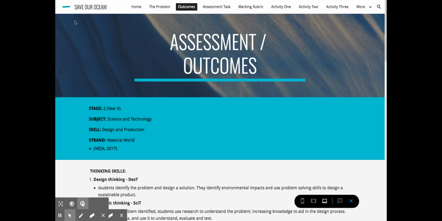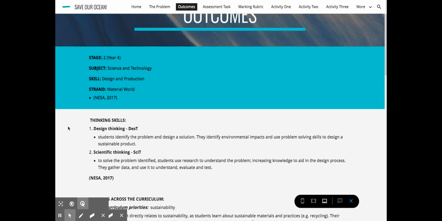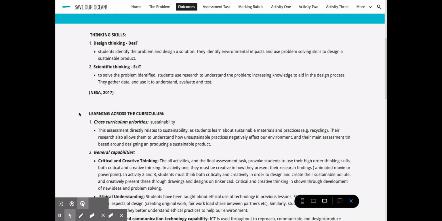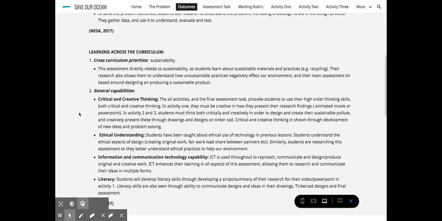This is our assessment/outcomes page where we have outlined the stage, subject, skill and strand. Further down, we have also added the 2 thinking skills which we believe students use throughout the assessment, as well as links to learning across the curriculum.